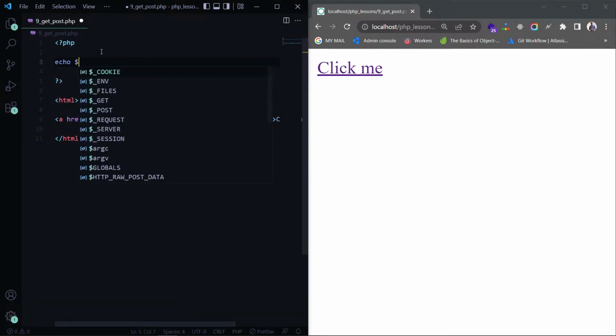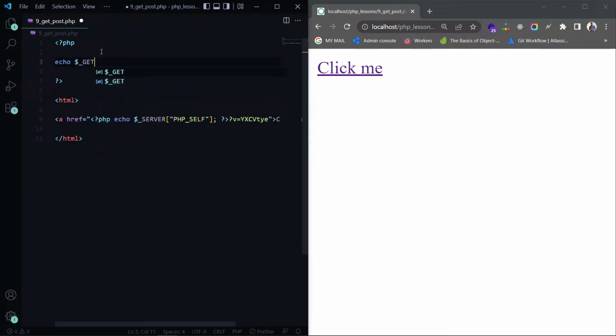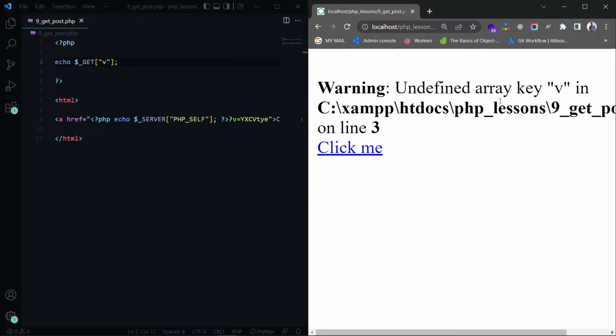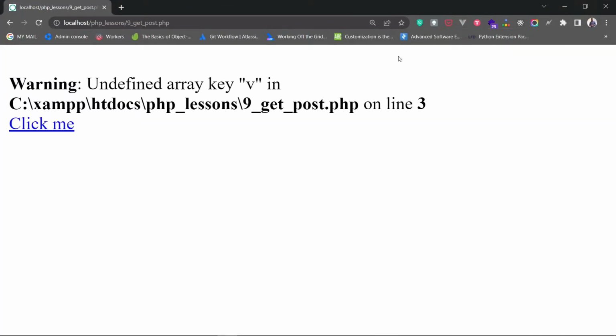Echo $_GET, then the name of the GET variable, which is v. Let's reload the page. Why do we have this undefined array key v on this line? Because currently we have not clicked this link. If you check, the URL is still getPost.php. We've not yet passed the v parameter. So let's click this and see.